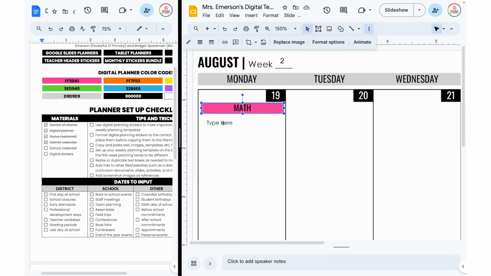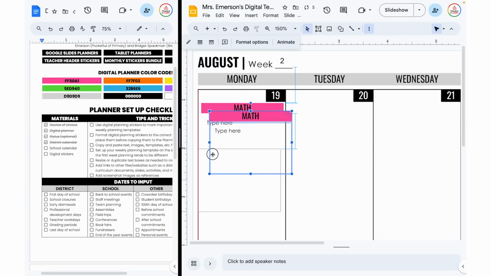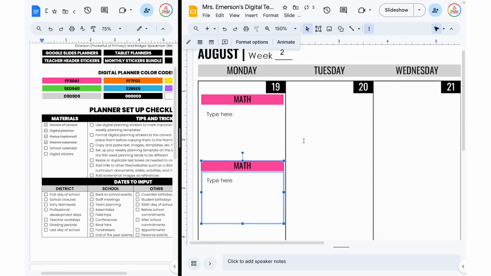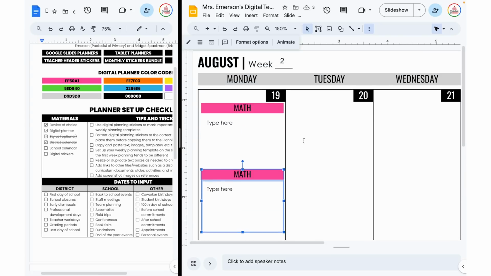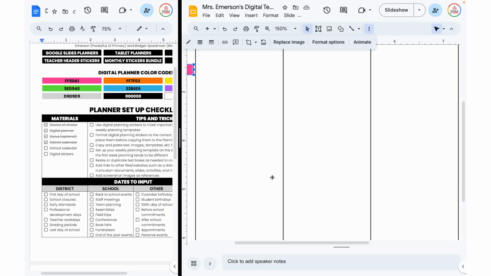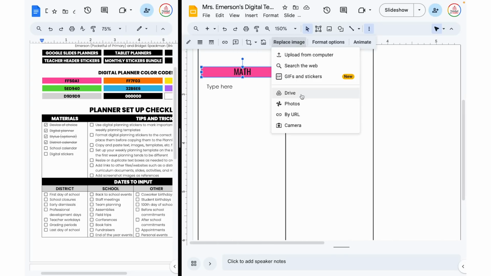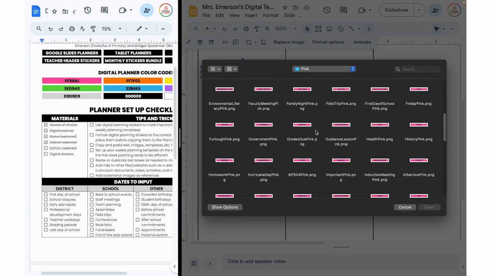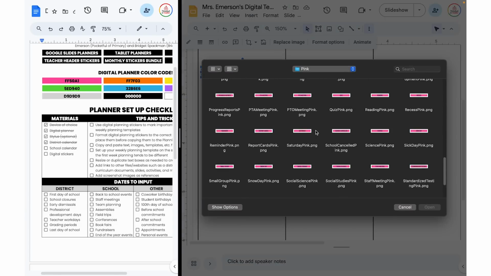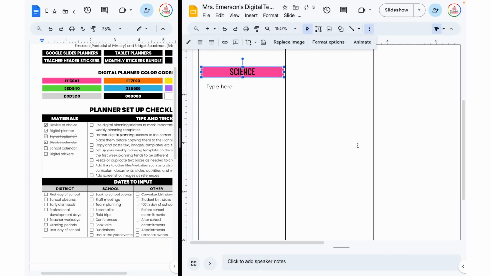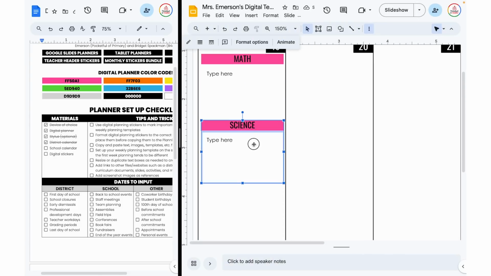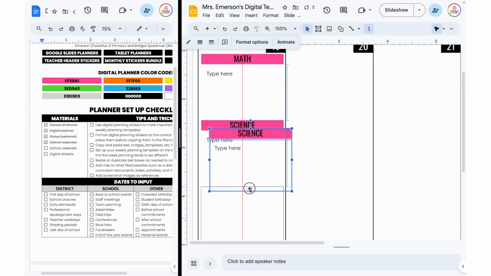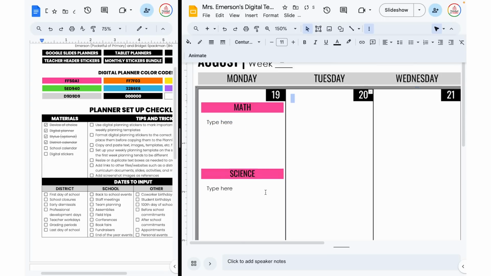Now, with this selected, hold down Shift on my keyboard, click the text box, duplicate them both, drag them underneath. Now, I don't know exactly how much space I'll need for my plans, but I'm just trying to somewhat divvy up the box so it's even. We're gonna replace this math with science, but still in pink, because that's my morning group, and I'm gonna do it by color. So science. And then now we can duplicate again. And once again, we're gonna drag it so it's underneath. But this time it's gonna be my afternoon class.